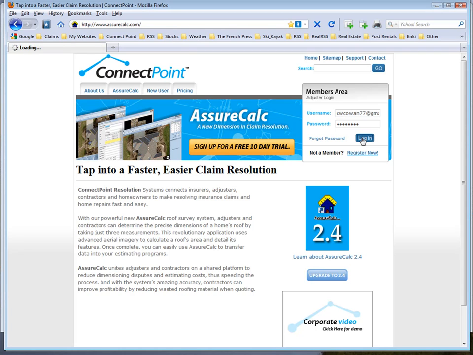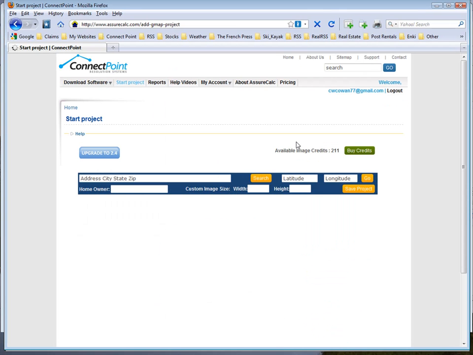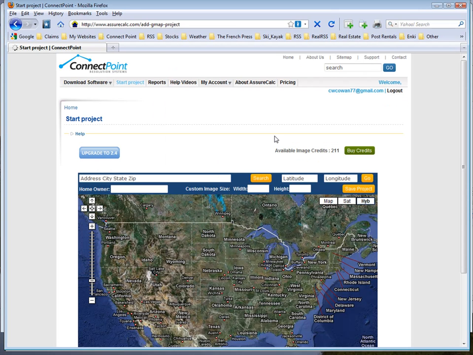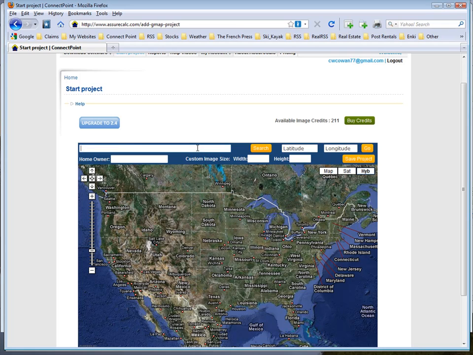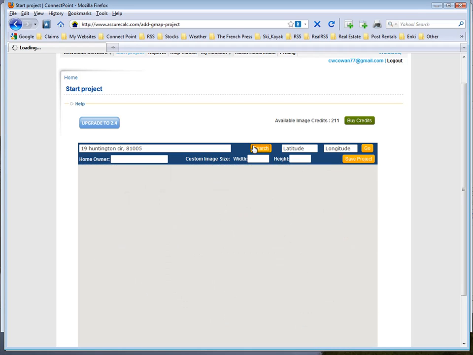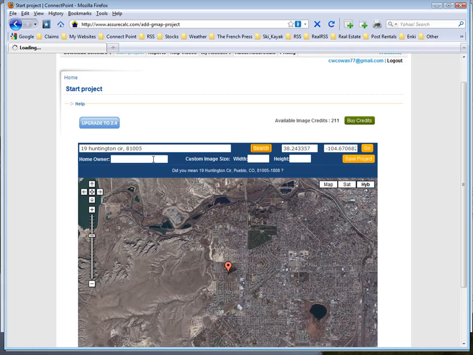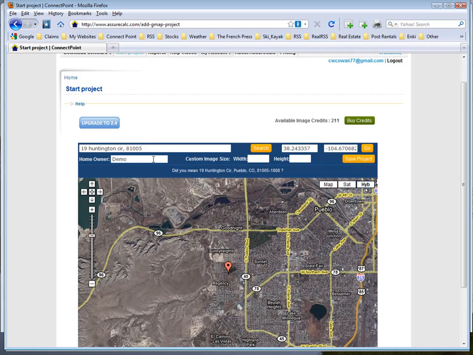This is the home page, www.assurecalc.com. Once you're a registered user, you can log in and it will prompt you with the Start Project screen. This is where we'll type in an address and search for the address on our Google map here. Then we'll want to maybe put in a homeowner's name.